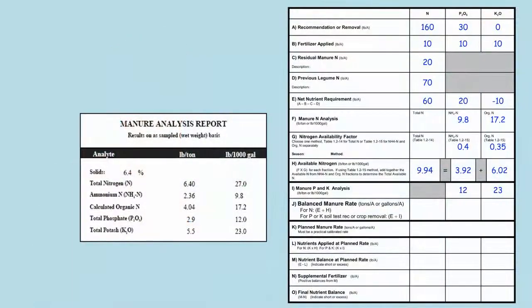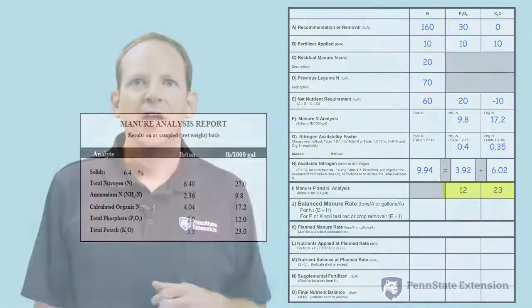Since 100% of the phosphorus and potassium in manure is considered available, we can simply add the P2O5 and K2O contents of the manure from the manure analysis or book values into the nutrient balance sheet here. Now that we've determined the amount of available nutrients in the manure, we can calculate how much manure needs to be applied to meet the net crop requirements for N, P2O5, or K2O.